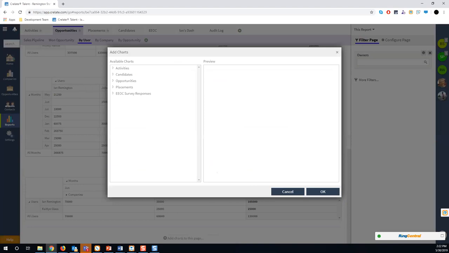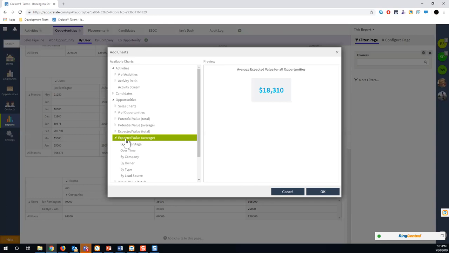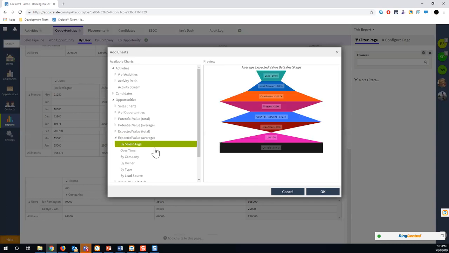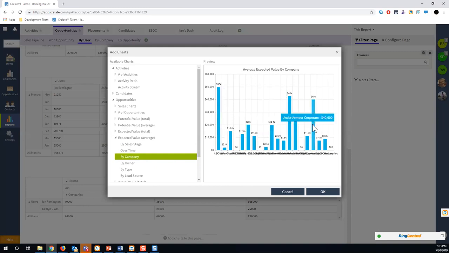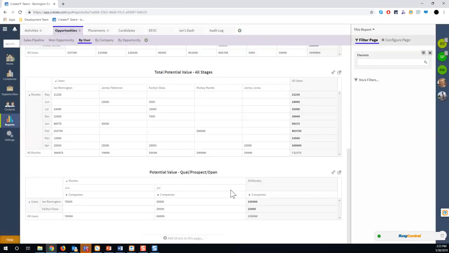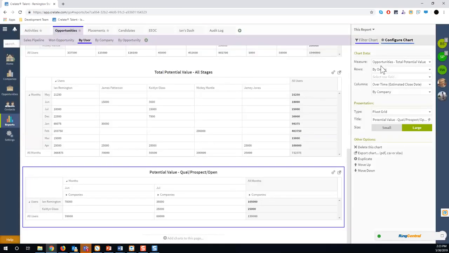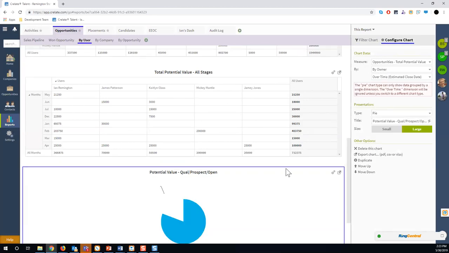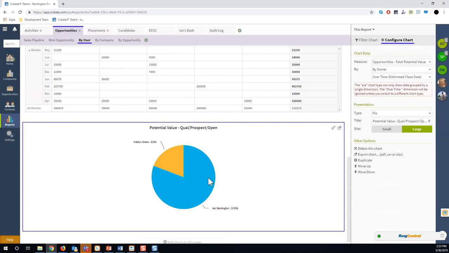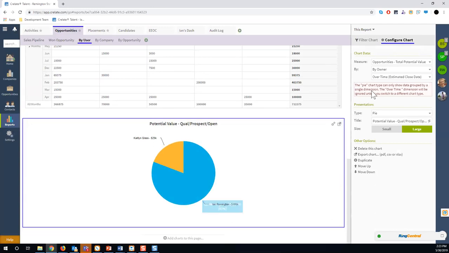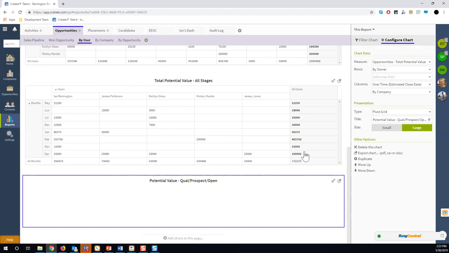That ultimately gives you the capability to use dropdowns. Maybe we're going to focus on another opportunity-based report because I'd like to see expected value by sales stage for a little funnel-based report, or maybe by company, so I know which company is bringing us in the most revenue. And once you have your report, you can apply the same principles, adding your filters and configuring not only from a column perspective, but also visually. I can always change to a column, a pivot grid, you name it.